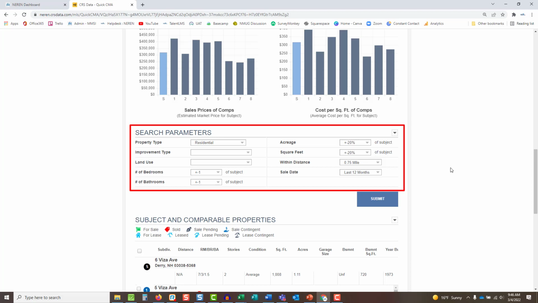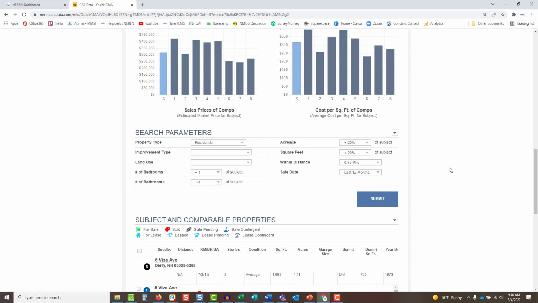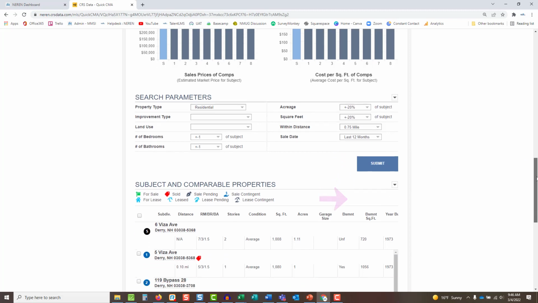Those are the automatic parameters it uses, but any of these can be adjusted. Distance can be anywhere between 0.25 miles to 10 miles, and sale date can be anywhere from the last 3 months to 36 months. If you make adjustments, click the Submit button and the list will change accordingly.